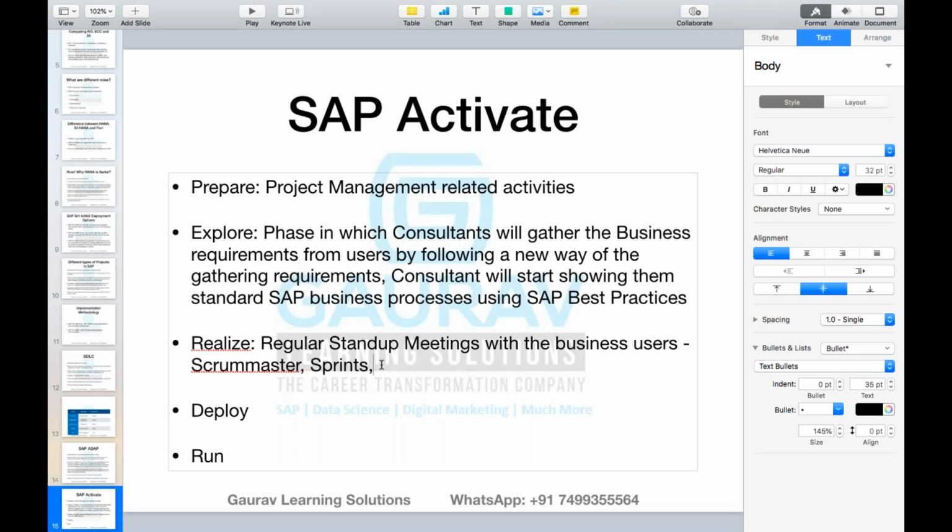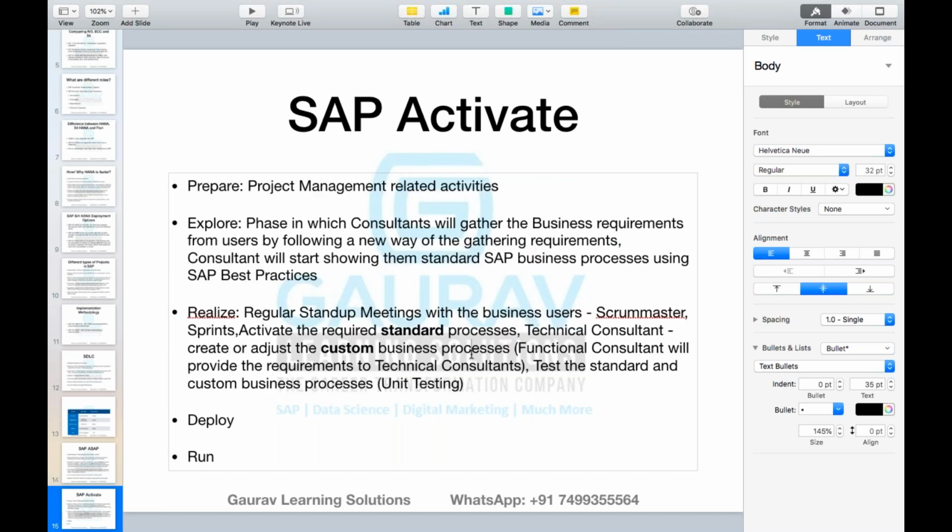You're doing the same thing that you do in the SAP methodology also, but the only thing is that the stand-up meetings and these regular sprints were not part of the SAP methodology. These are introduced now with SAP Activate. Okay, so this is how SAP Activate helps you in the realization phase also.